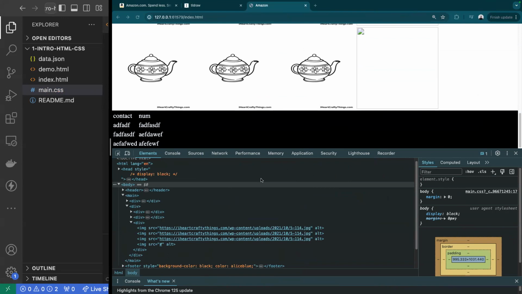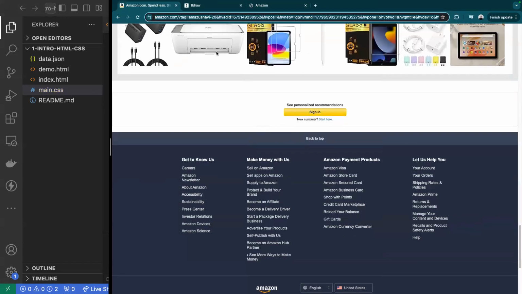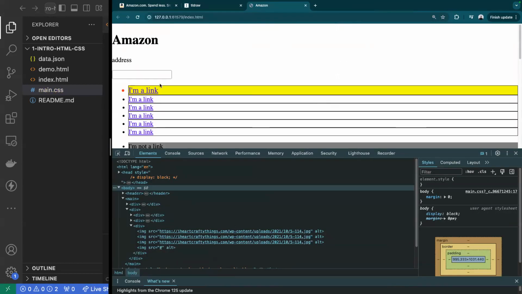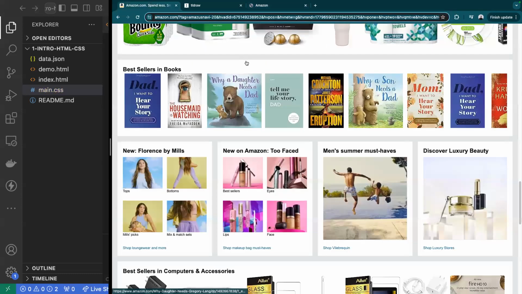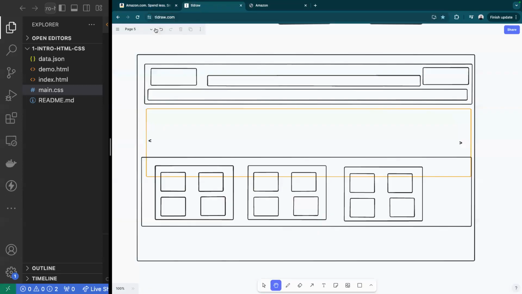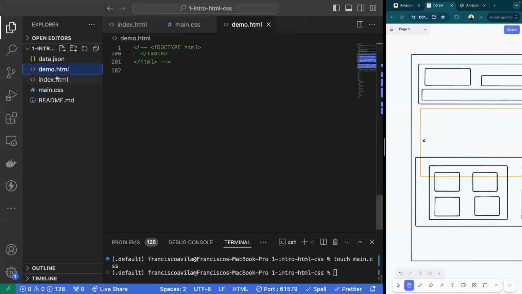Great. Awesome. So there you go. We have our contact list, right? It's working great. Now let's start going to the very top here. Now at the top, I have this Amazon with this address and this input bar. So let's take a look at what we're trying to mimic. Amazon, address, input bar, and a couple of different links that we're not going to worry about. All right, let's make that happen through some CSS.